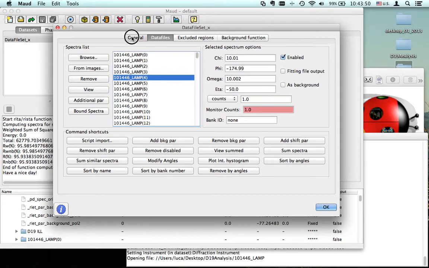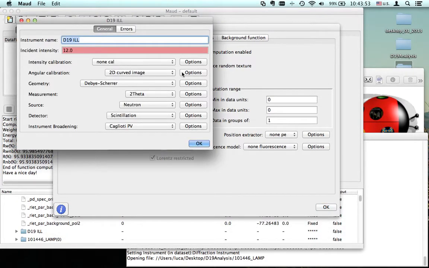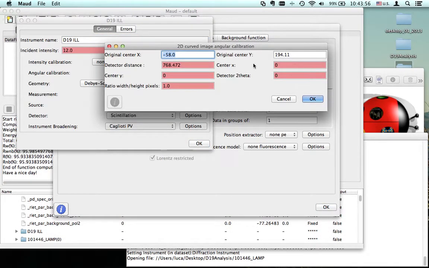Okay, now let's go back here. Check 2D curve detector. Yeah, now it is set exactly to what we need. The detector 2 theta here is actually a correction for the 2 theta of the detector. So 0 should be perfect, but let's say there is a mechanical shift on the detector or the bin is a little bit different, so it corresponds to a fixed 2 theta shift on the detector. Center X and Y, here is the error on center X and Y. So it should be 0 if everything is perfect.